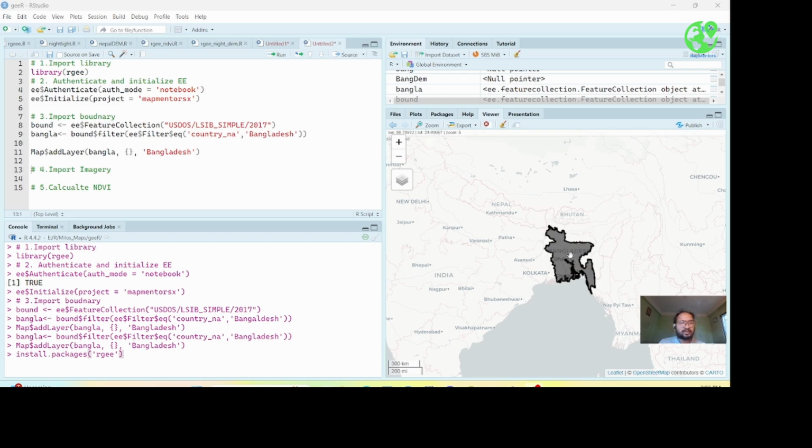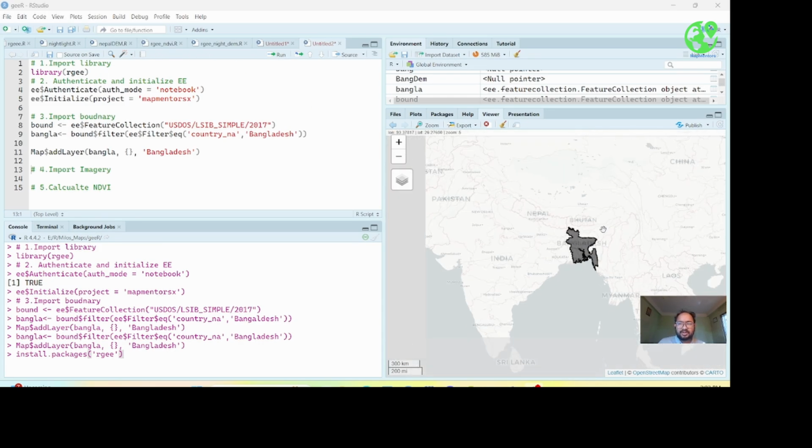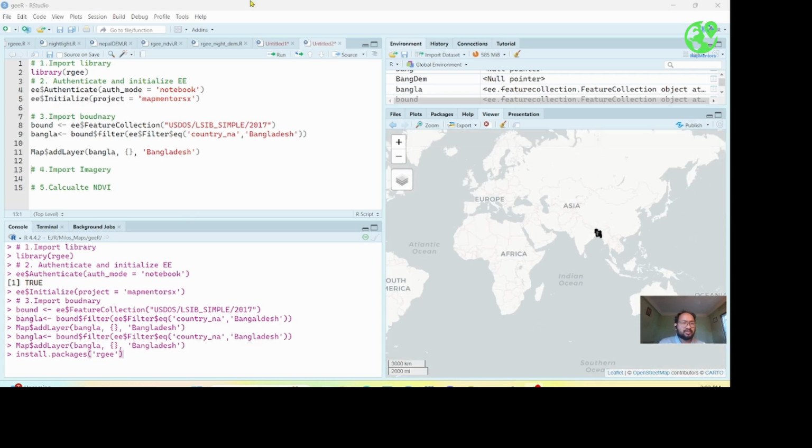So this is the boundary of Bangladesh, but you can see that it's not centered. So to center our region of interest, simply write another code, Map$centerObject, and Bangla is our object name. Then we are going to provide a zoom level. For example, zoom level here is 10.